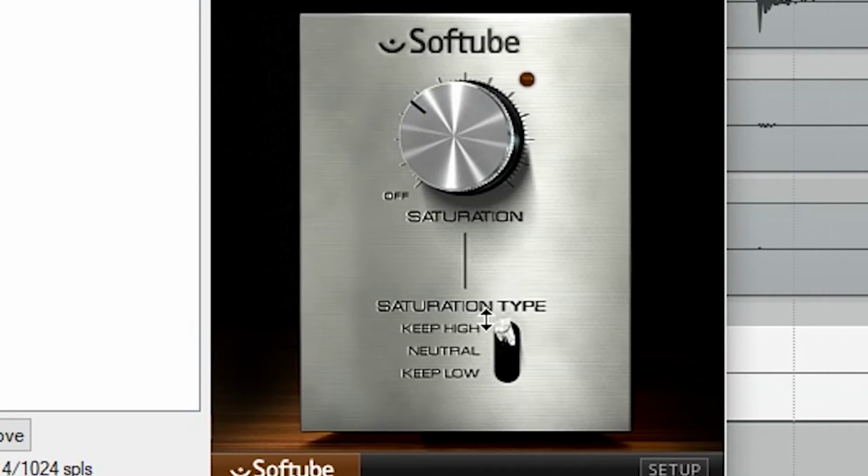For other controls, we have a simple switch at the bottom. If we set it to keep high, we'll apply saturation to the low frequencies without changing the highs. This works in the same way to keep low by saturating the high frequencies without affecting the lows as much.